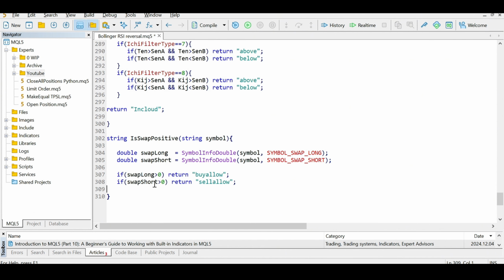And then it's very simple: if the swap long is greater than 0, then return buy allowed. And if the swap short is greater than 0, then return sell allowed.